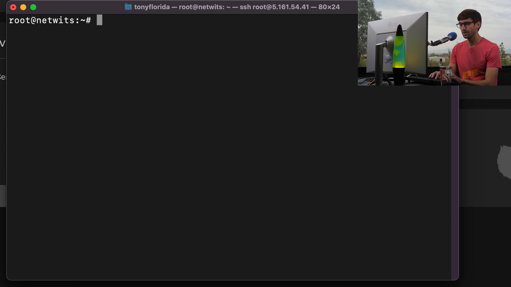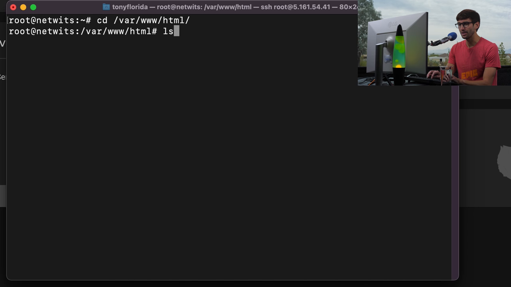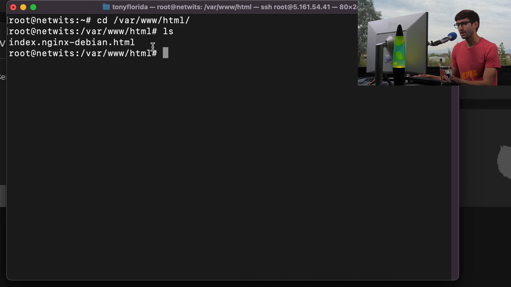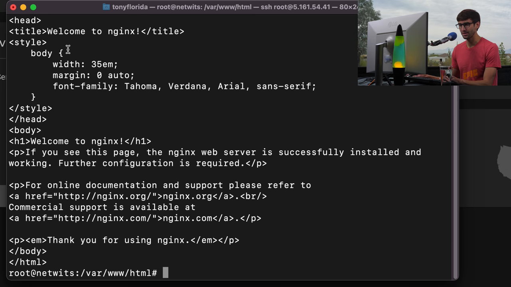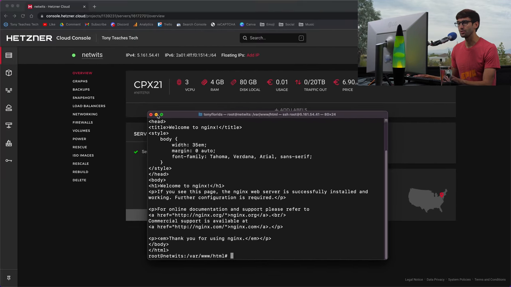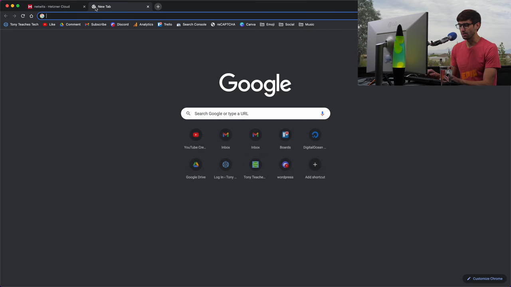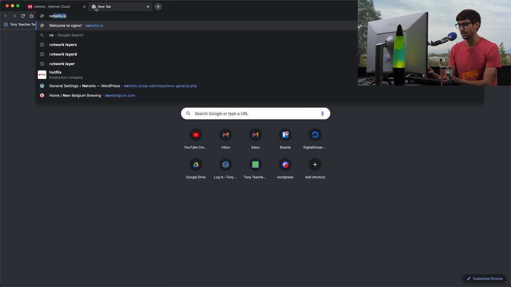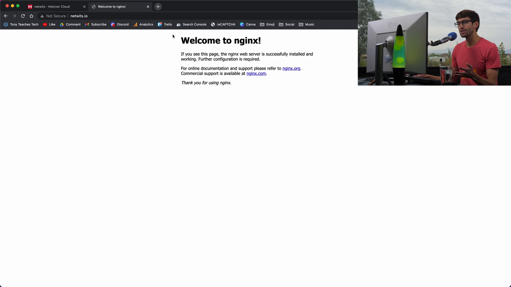And if you're not familiar, most of the time for Ubuntu operating systems, the public-facing website files are located at /var/www/html. And in here, you'll find this default index.html file. So if we look at the contents of that file, you'll see that it says something like, welcome to Nginx. If you view this page, the Nginx web server is successfully installed, blah, blah, blah. But what's really cool, we can go to our web browser and go to our domain name because our DNS record has been updated. And we can see that page here in real time.